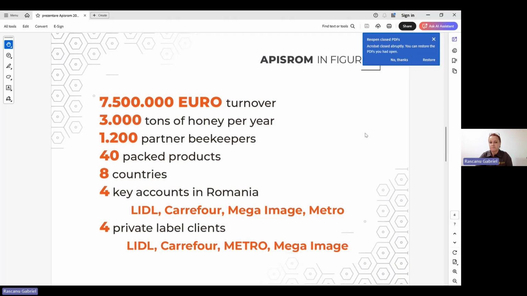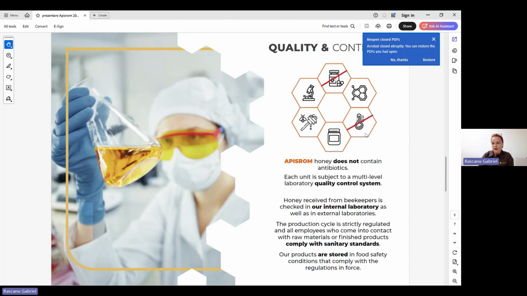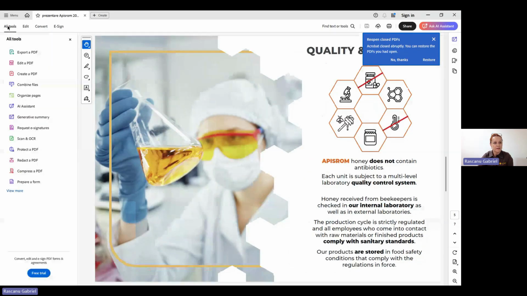We buy honey from Romania, but not just Romania. We have over 1,000 partner beekeepers. We deliver the honey to 8 countries, mainly in Europe. We cover the Romanian market, and we also have private labels. Of course, we have our own laboratory.